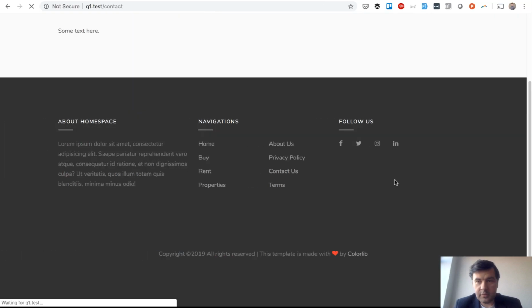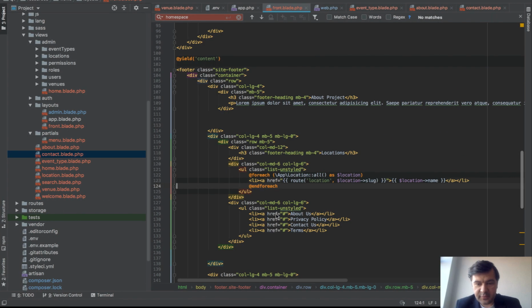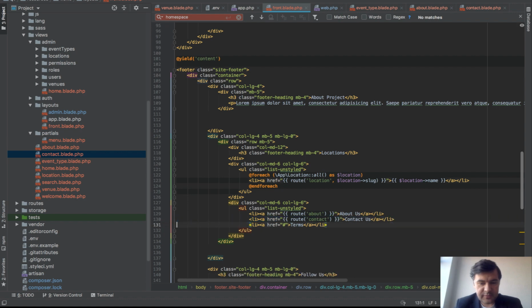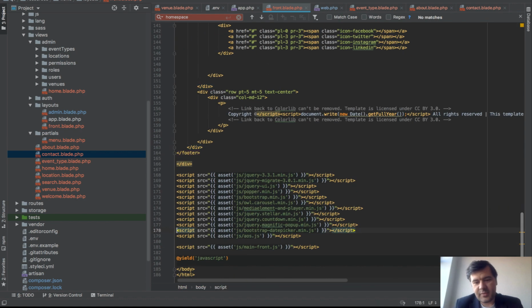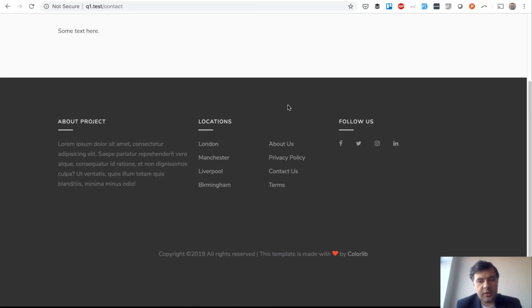Right, locations, this works, and then instead of these four we will have route about and route contact, and delete privacy policy and terms, just for the reason that I'm not in the mood of actually doing them. By the way, license is important. We are using theme by ColorLib, which cannot be removed if you use that for free. And refresh, and these should be okay.